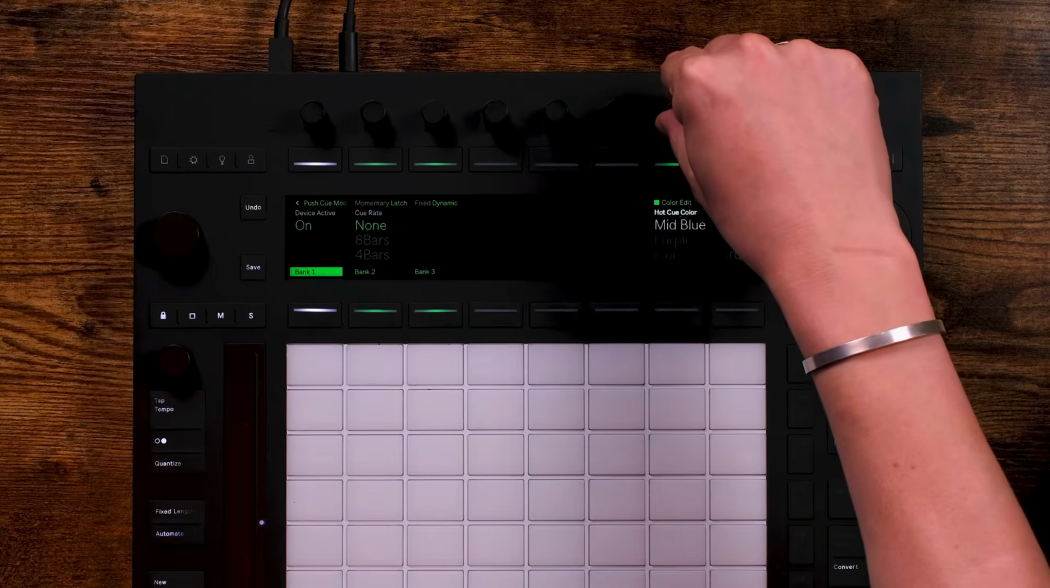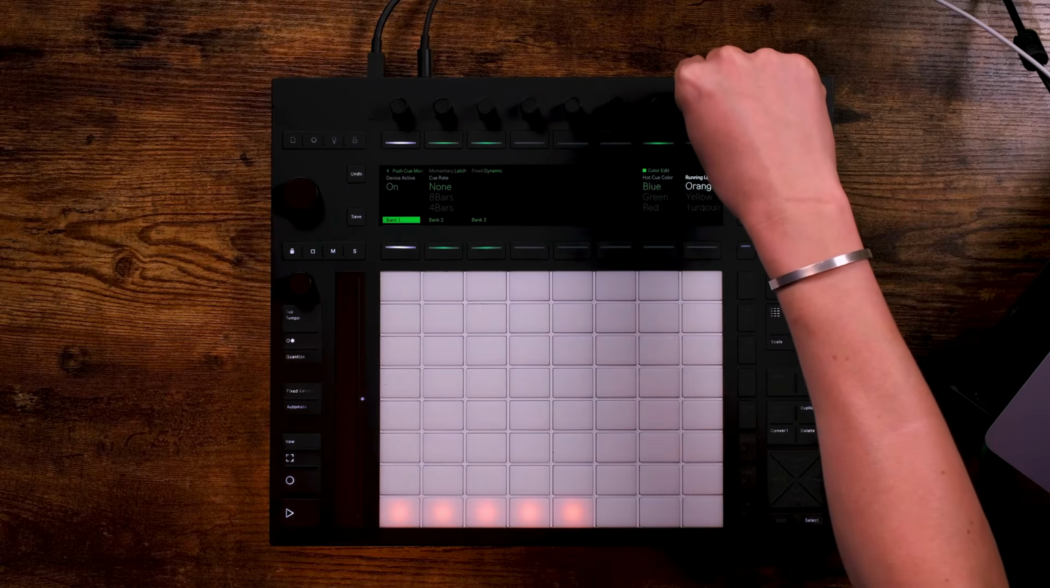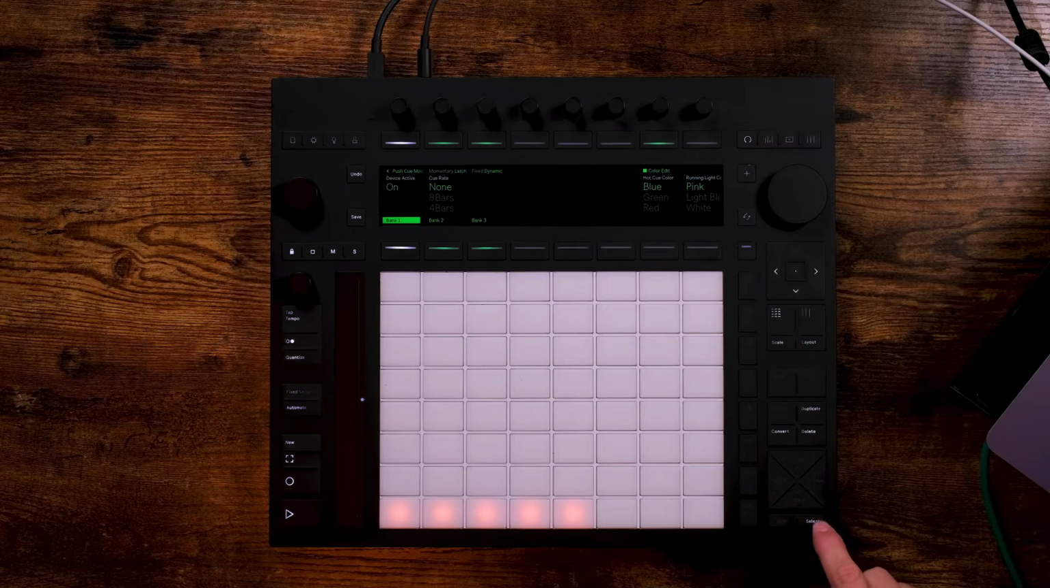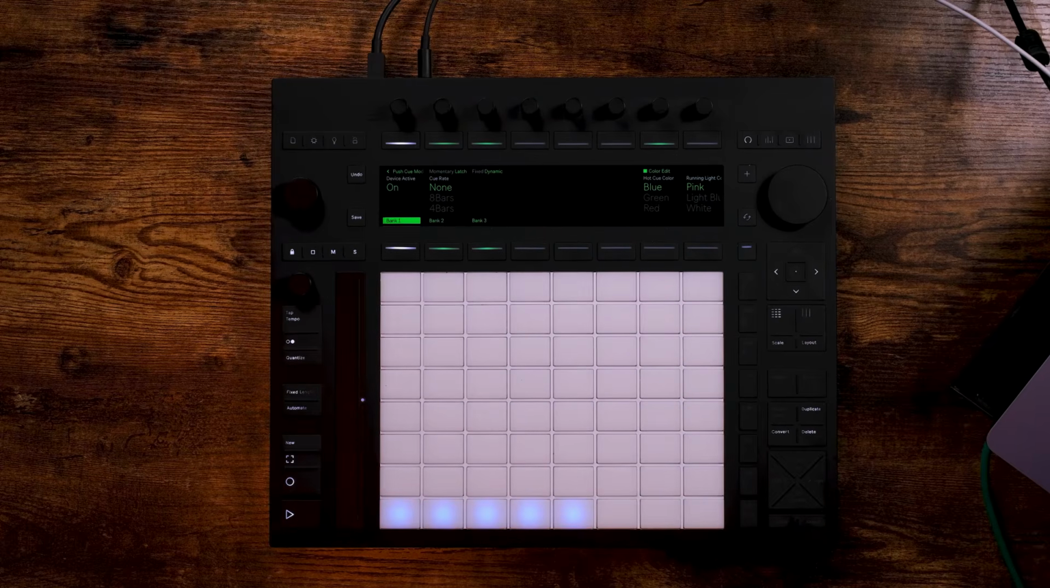So maybe if we make it, let's go blue, running light, pink, so off and on, there we go. Reset it.